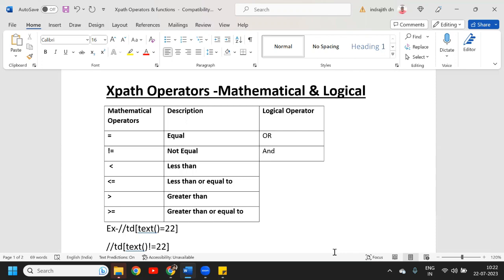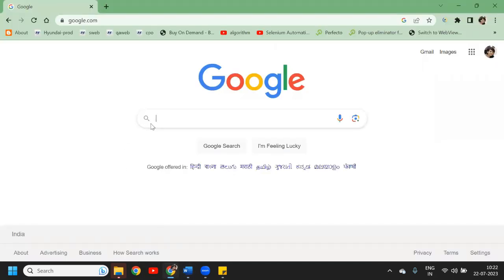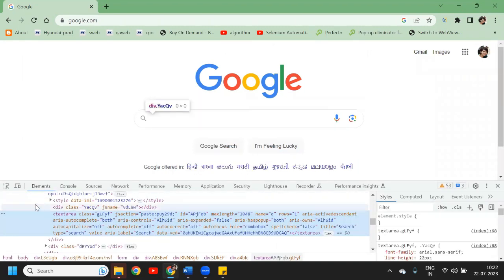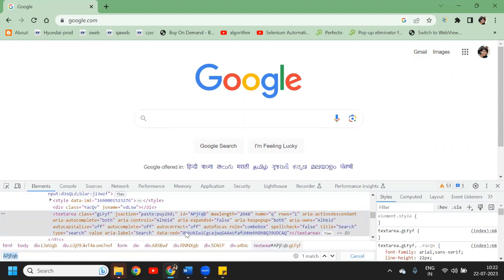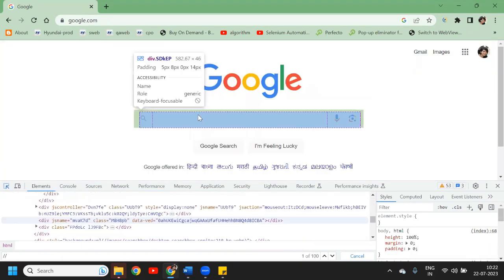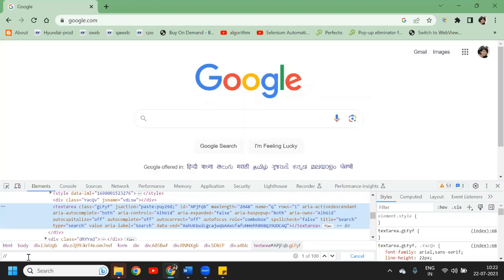If you want to find out an element by using XPath, right? So we usually give only one condition, right? Let me inspect this search box. So we usually used to put only one condition like this. Double slash. We take the tag name. Tag name we have this text area. This is the tag name.